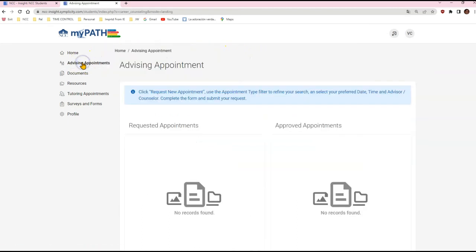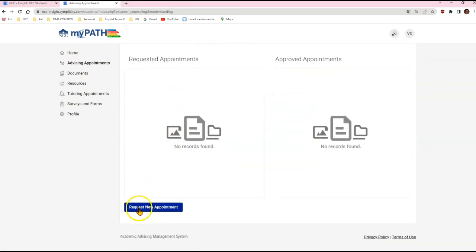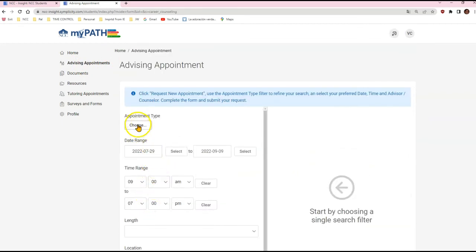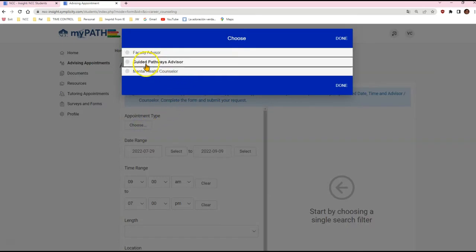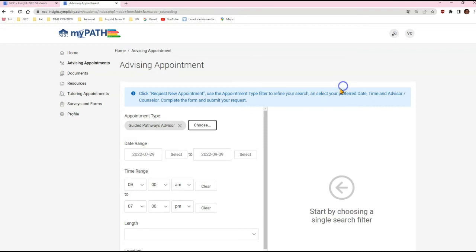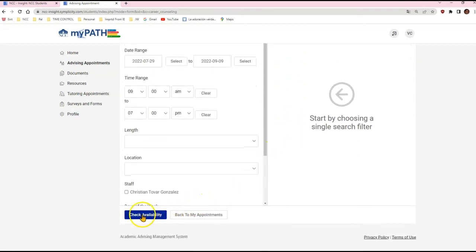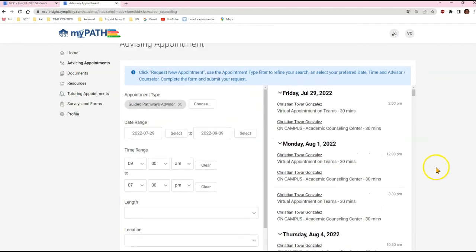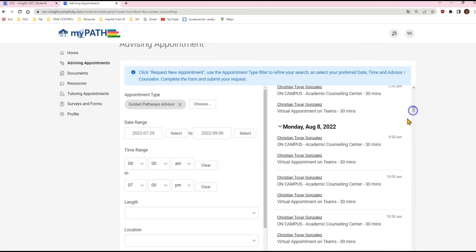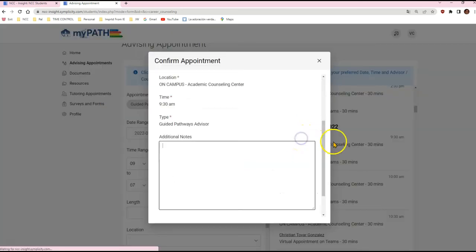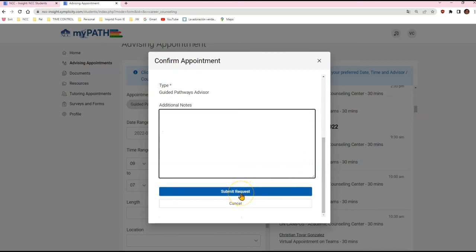Click on Advising Appointments, scroll down, click on Request New Appointment, select the appointment type, in this case, Guided Pathways Advisor. Done, scroll all the way down and click on Check Availability. The system will generate all times and dates available for your assigned Guided Pathways Advisors. Notice that some appointments are virtual and some are on campus. So I'm going to select this time. Enter any notes if you feel appropriate and click Submit Request.